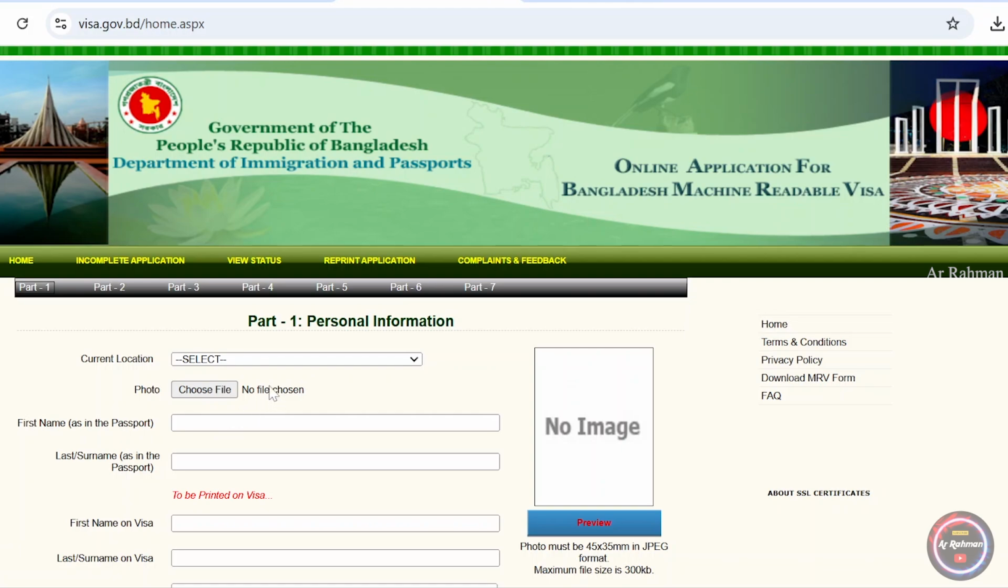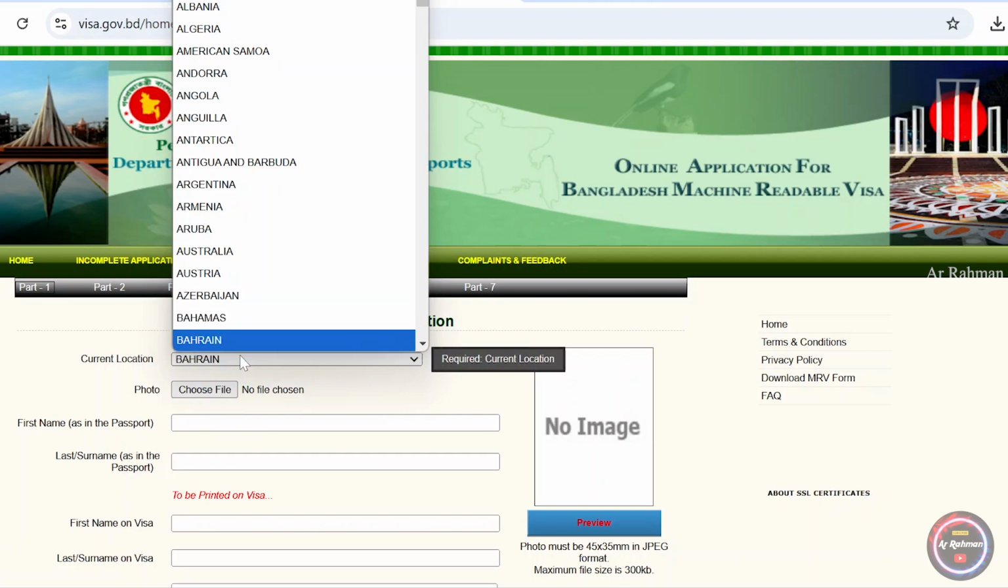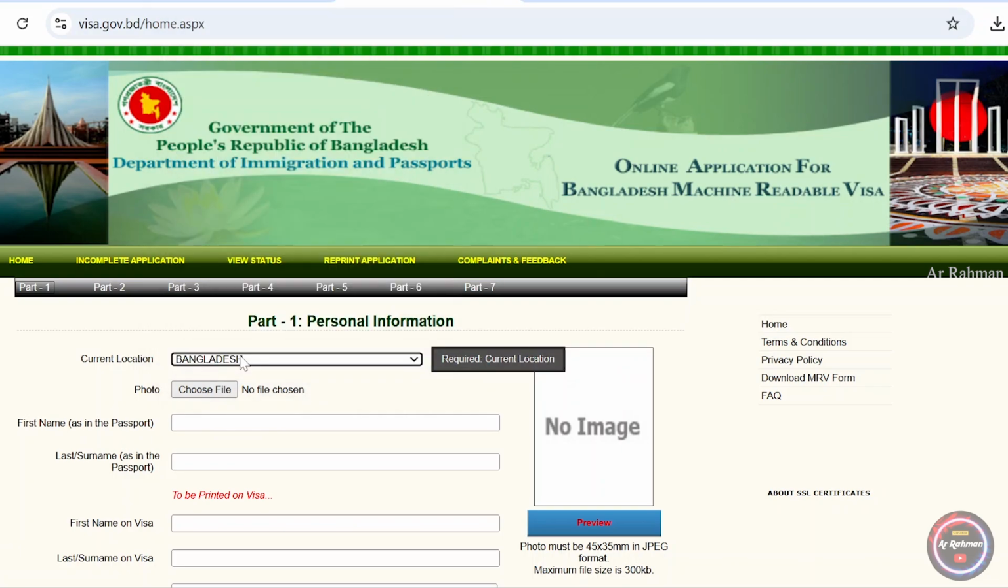Personal information. First, you select your current location. If you are applying for the first time, then select your country. If you are applying for an extension or staying in Bangladesh, then select Bangladesh. Otherwise, select your permanent country. Okay fine, I will extend my visa. That's why I will select Bangladesh, because right now I am currently in Bangladesh.